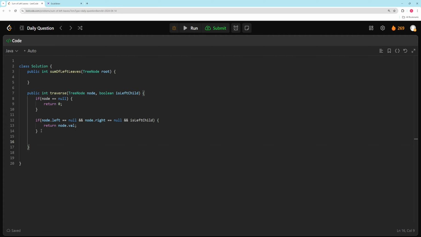So we could actually just return this all in one thing. We return the left traversal, so traverse node.left, and the left node will be a left child, so we pass down true, plus traverse to the right, so node.right, and now this won't be a left child, so we pass down false. So we can just do this all in one line here. And then here we just have to call that function with the root. So we can say return traverse root, and it's not going to be a left child in the beginning.